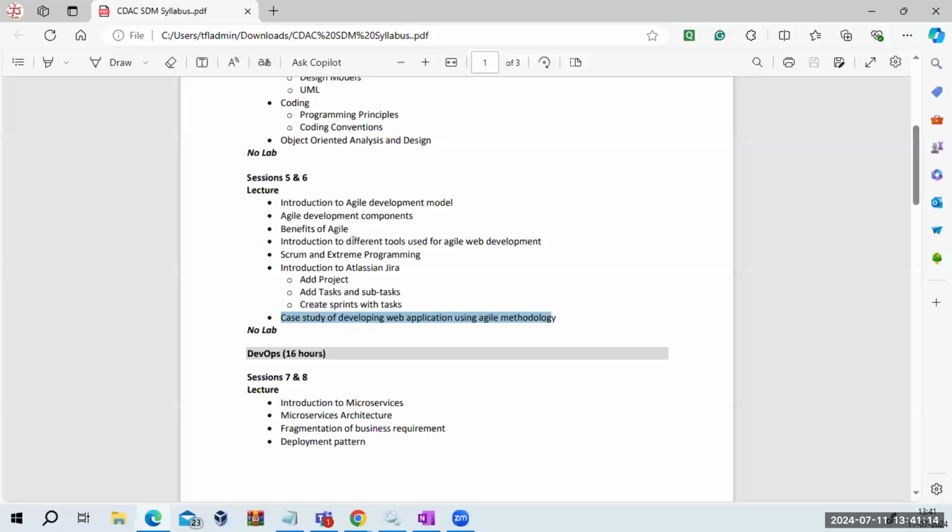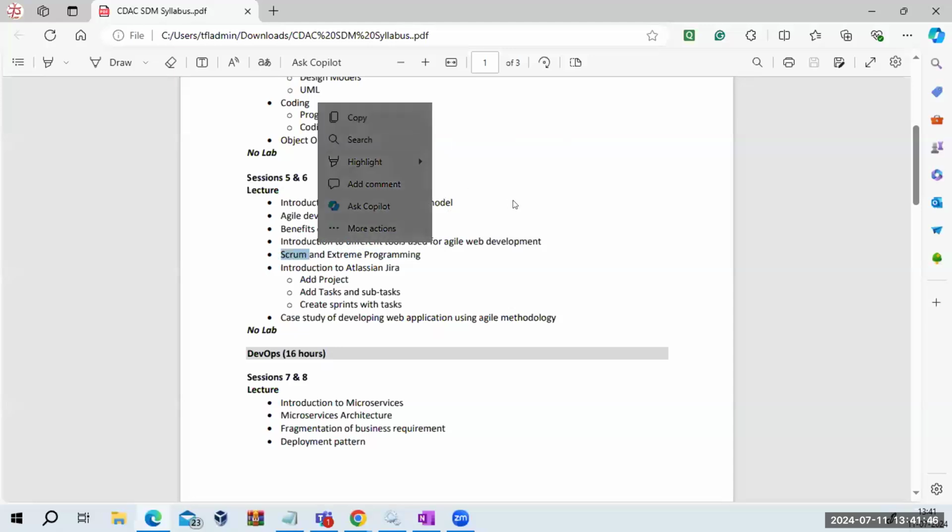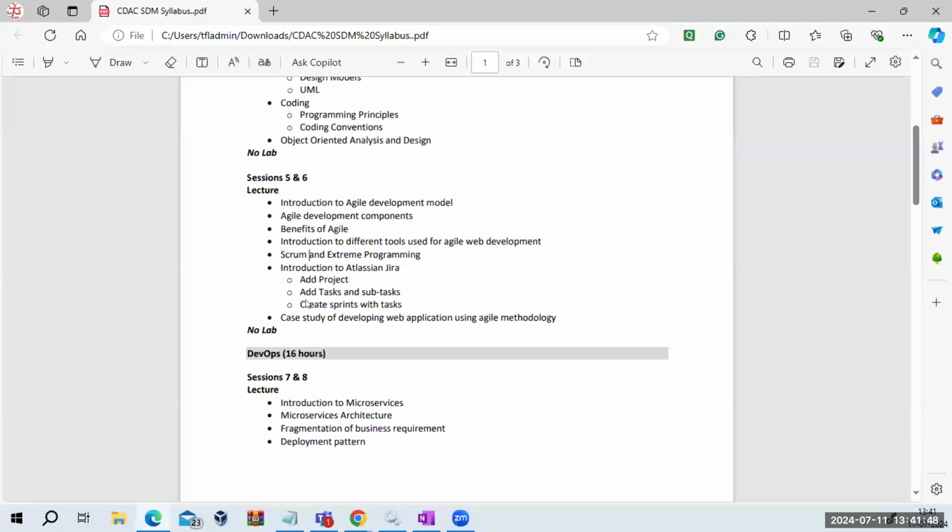Now there are a lot of points available here. Something called Introduction to the Agile Development Model, then Agile Development Components, Benefits of Agile, and an introduction to the different tools used for Agile web application development. Then there is a concept called Scrum. Normally it is used more. And again, one more way, extreme programming. But normally in IT we go for Scrum development. So we'll try to see all these things.